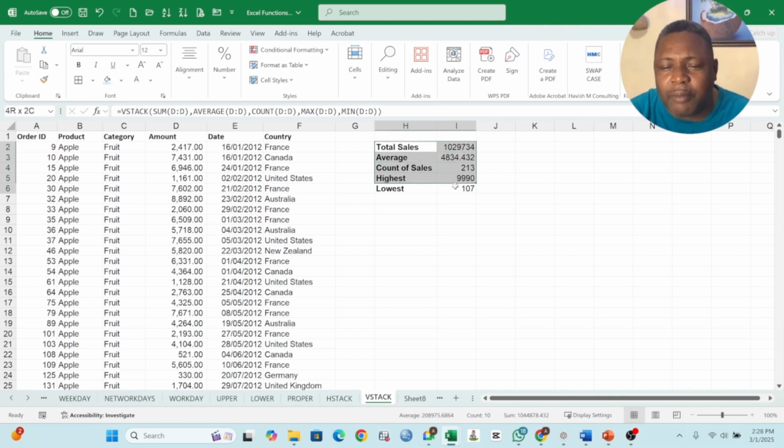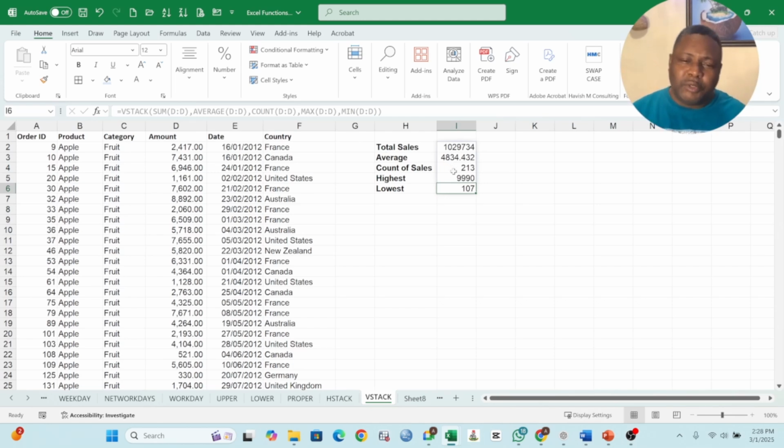So this is one of the very powerful uses of VSTACK, and you can use it extensively, combining it with other functions, using it to group values and so on. All right. So this is the VSTACK function.